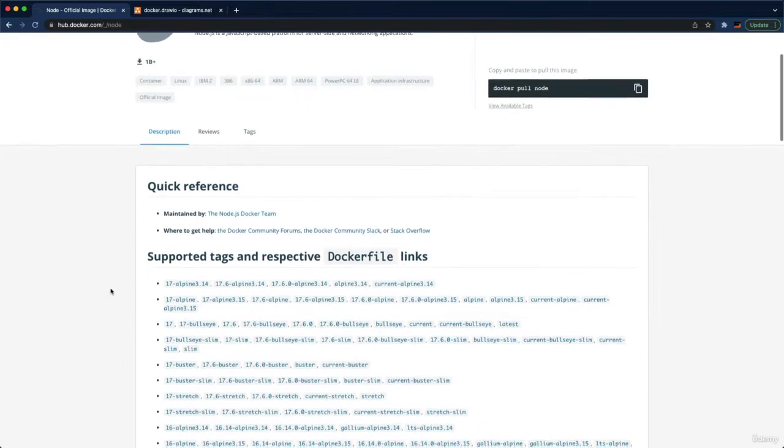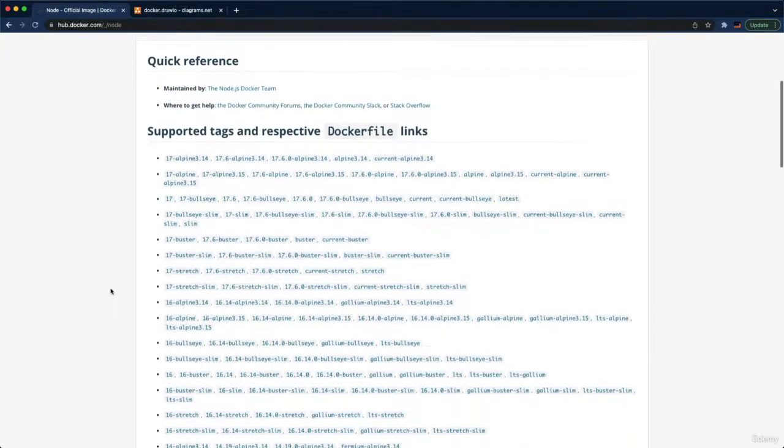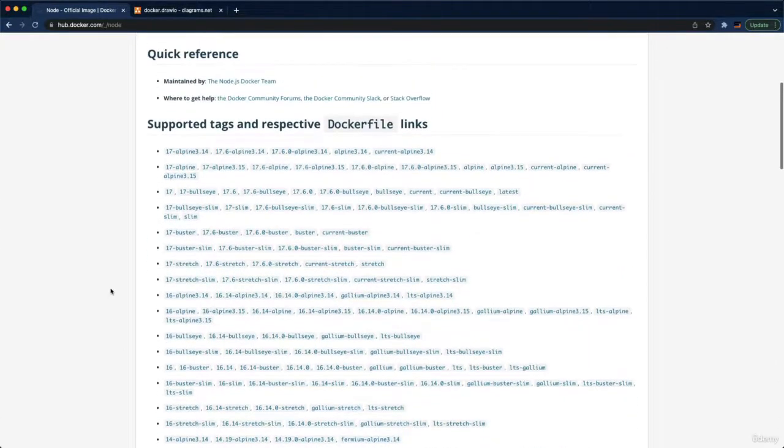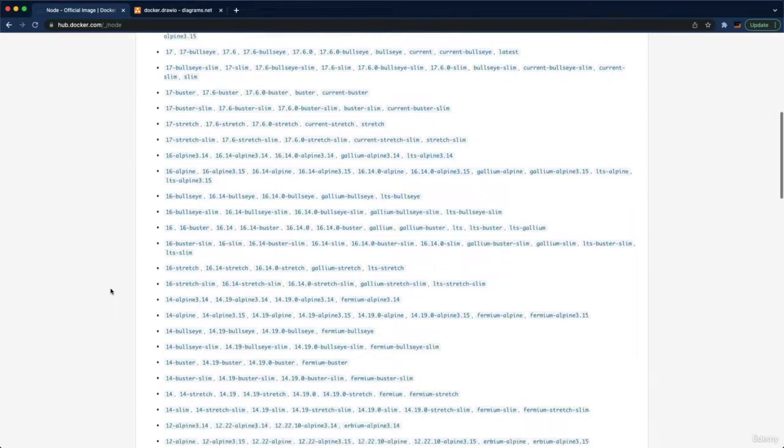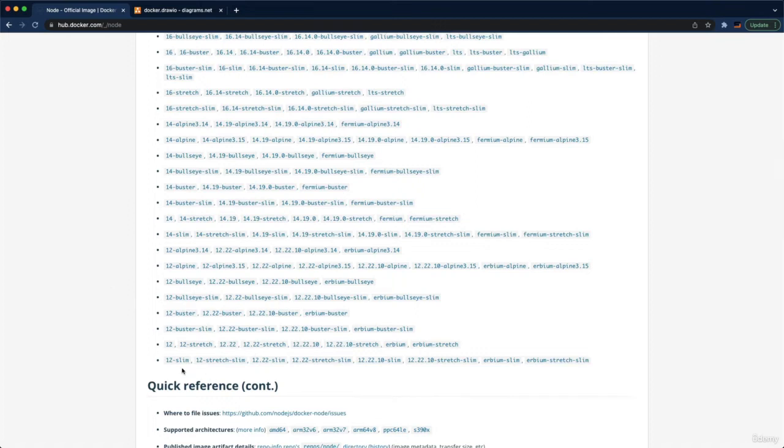And as you're currently aware, there are different versions of Node. So here are the supported tags and the respective links. If you just scroll through here, you can see it supports from Node version 12, and you have different variations, different things that each base image will contain. Some base images will have extra software that you might need. Some will be very minimal.